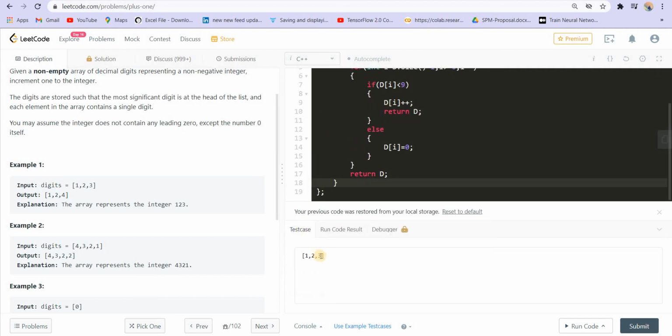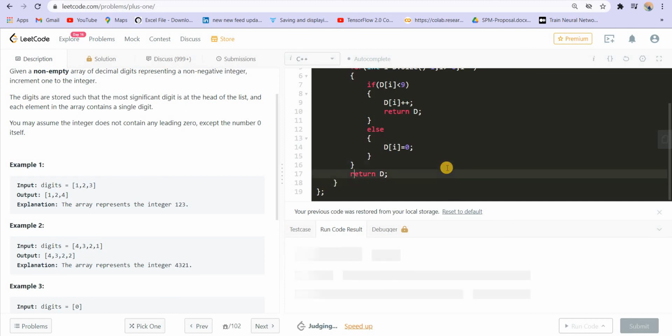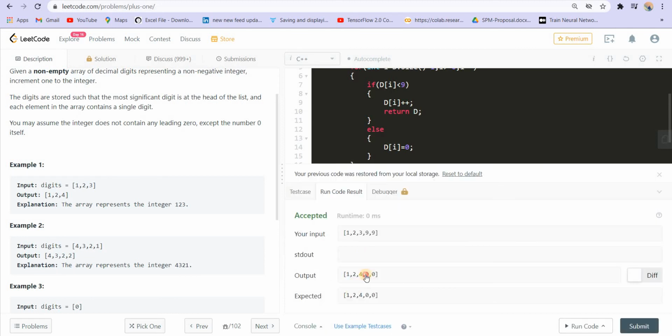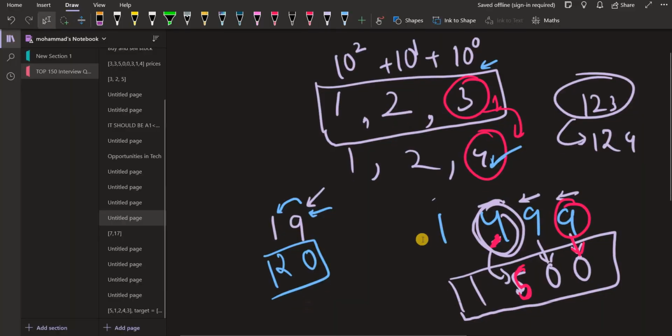Let me try to change the test case a bit, so we can add 2 9's here, and now let us try to run this. So the 2 9's should become 0 and the last 3 should become 4. So the 2 9's became 0 and the last 3, this one, the first number from the right hand side which is not equal to 9, became 4. Alright, so this strategy is working, but there is another case here.